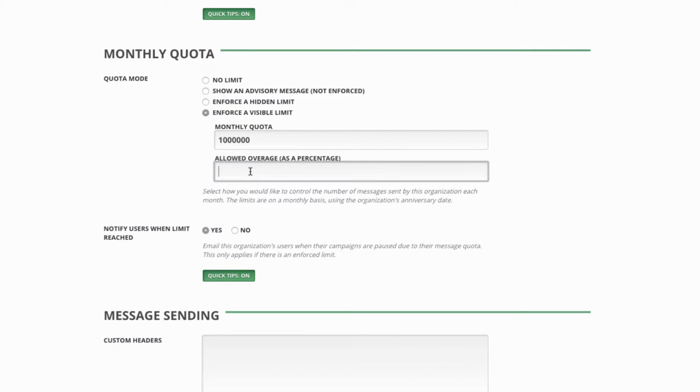So let's say they subscribe for 1,000,000 emails a month, and you'll let them go over by 10%. When they hit 1,000,000 emails this month, they'll see that they've hit that limit, but Studio will let them send an extra 10% until it completely stops their sending. Once you've gone in and changed the quota, or once the monthly anniversary date has passed, they'll be able to resume sending. You can optionally let the organization's users know when they've reached that limit.